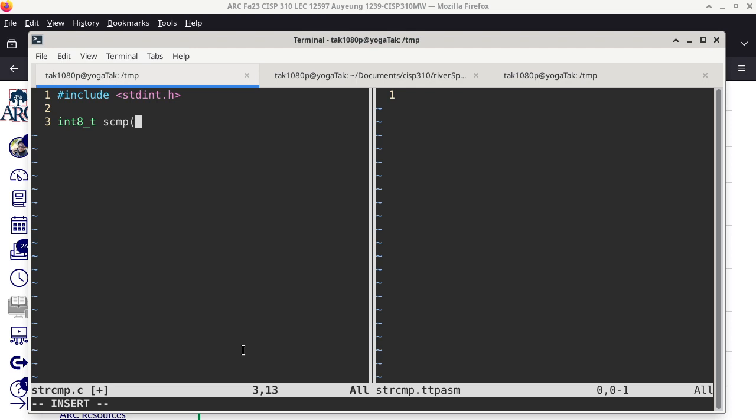It will take two strings, okay? const char *string1, const char *string2. So those are the arguments. The way I'm going to do this is to do it recursively.